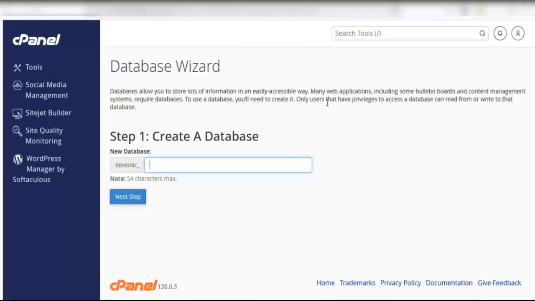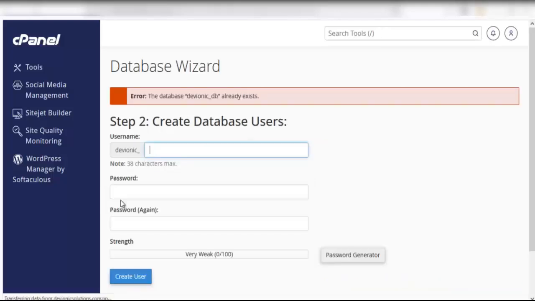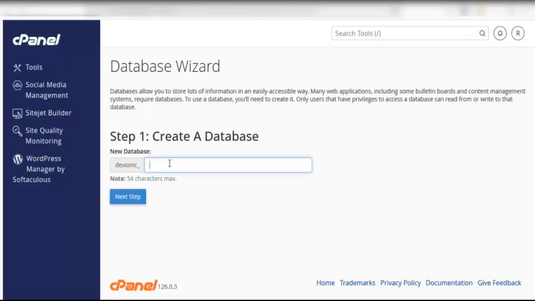Now we have to create our database. You can give it any name of your choice. Let me name my own DB. Database name will be DB. Okay, database name already exists. Let me create something else. Let's say test2. That's my database name, test2. Let me copy this. Next step.